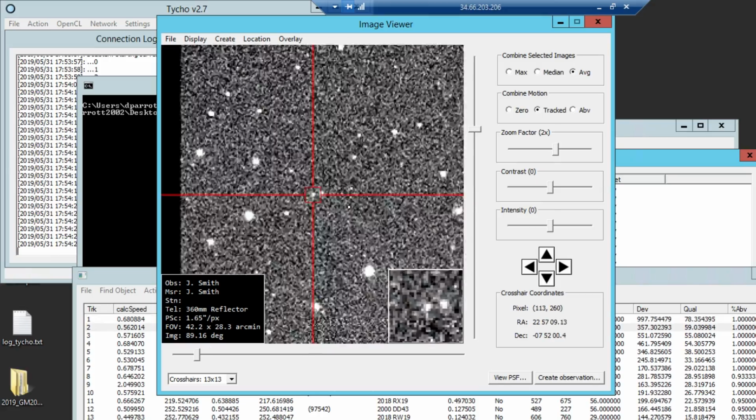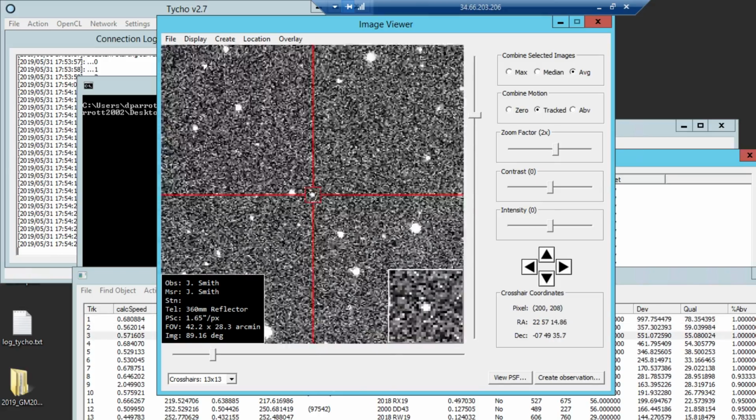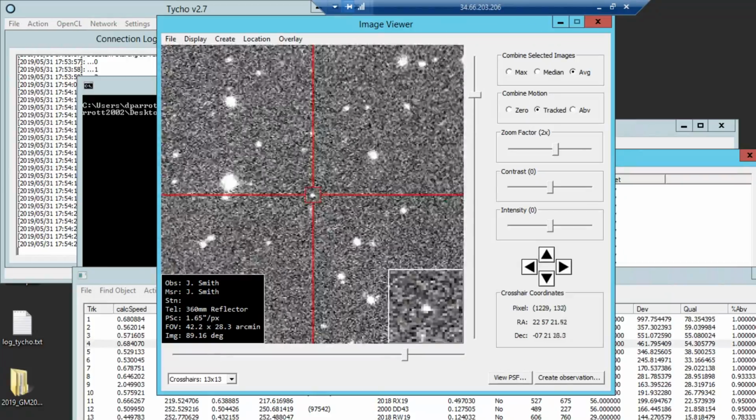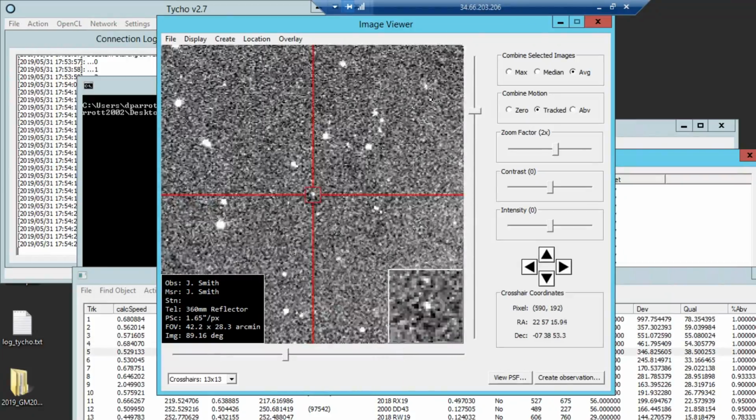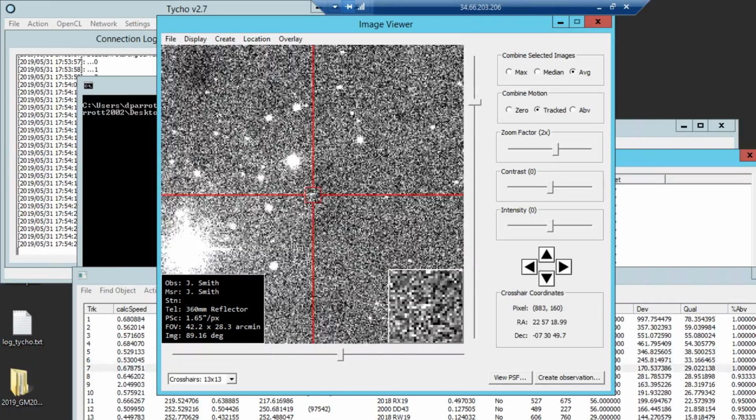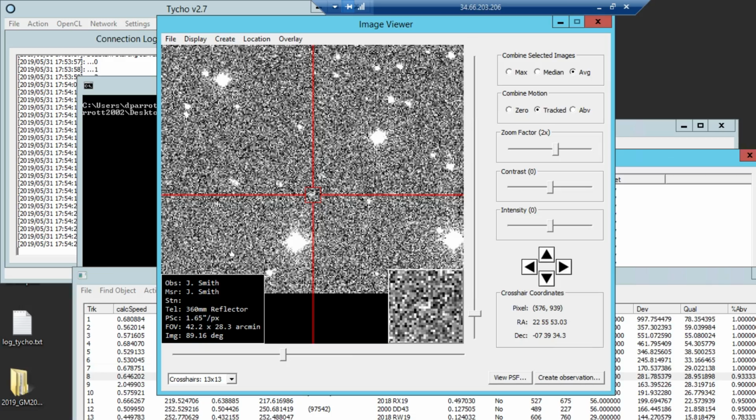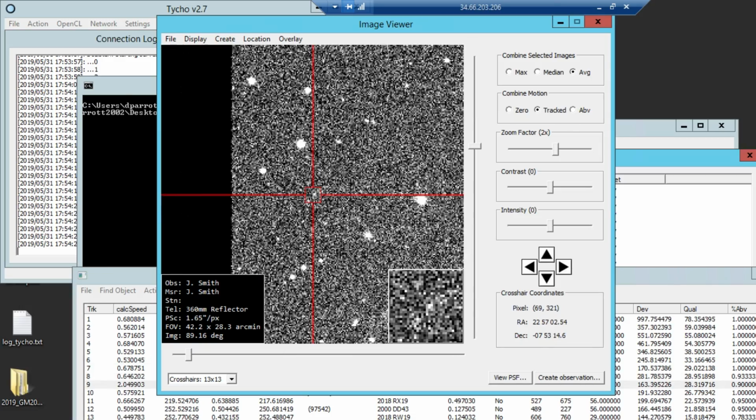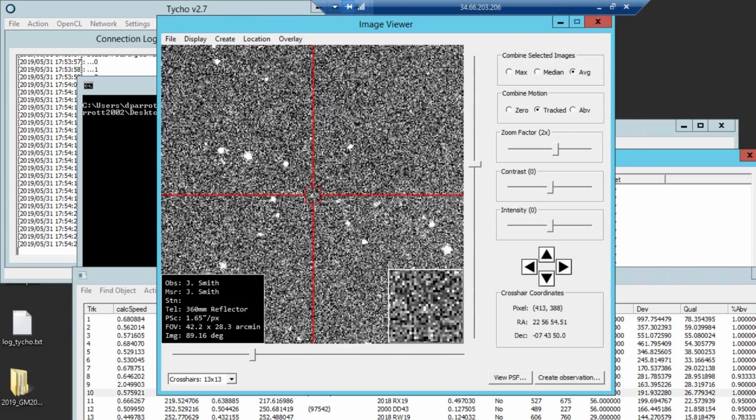So it does identify these objects, and that's version 2.7 with this capability to perform distributed processing in that fashion.